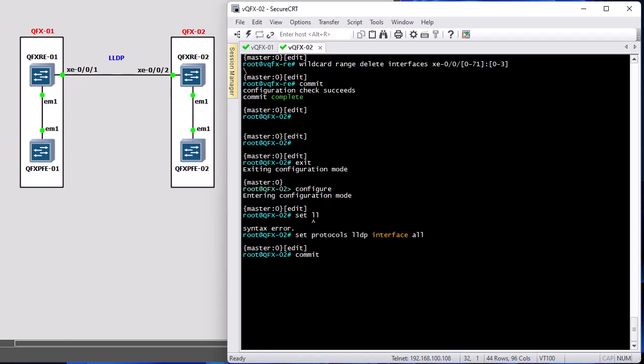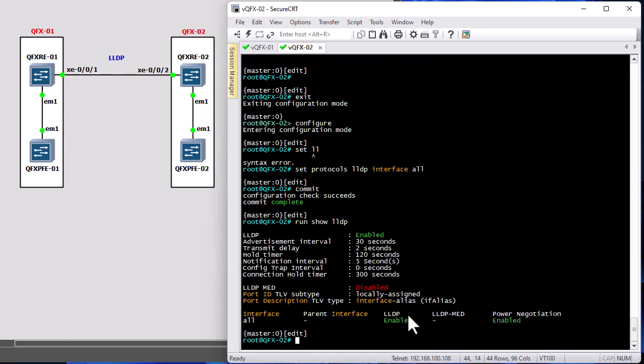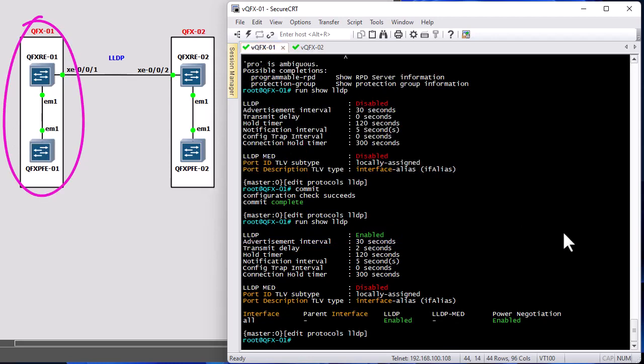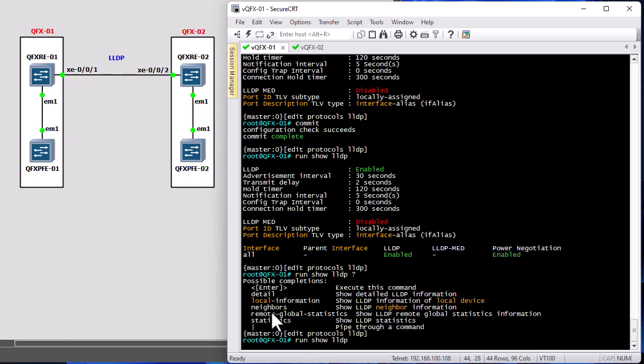We will now run show LLDP in order to see if it is enabled or not. So run show LLDP. Now, as you can see, LLDP is enabled on this QFX router. Let's return to our first Juniper switch, and in order to get information on both the local LLDP status and the neighbors, we can use the command run show LLDP, and if we type a question mark, we have local information, show LLDP local-information.